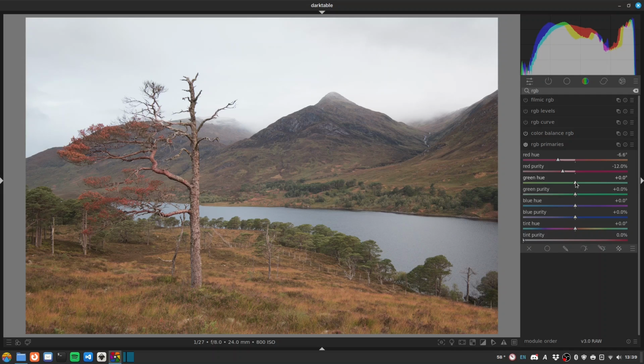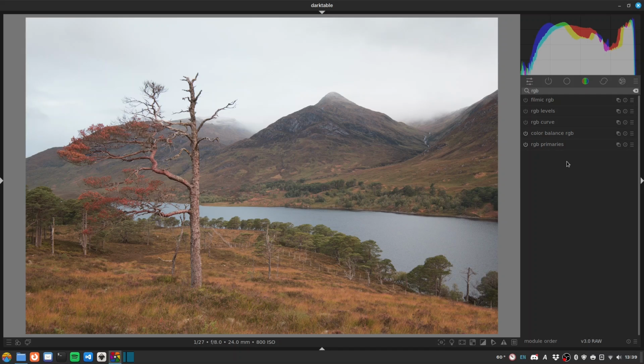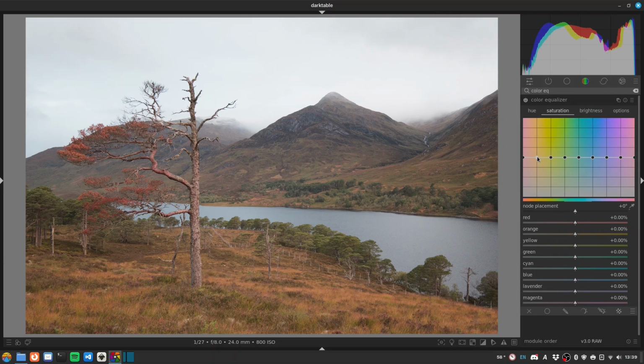And then we'll go for green hue. Let's drop that down a touch towards the yellow and up our green purity to say 28 or so. Move our blue hue towards cyan. Yeah, and increase our blue purity as well. Okay, and then we'll go to our color equalizer again because our orange is still very, very strong. So let's just use the slider here.